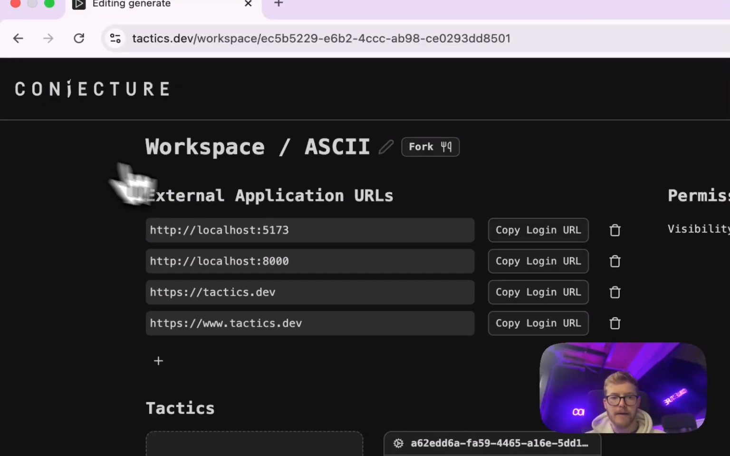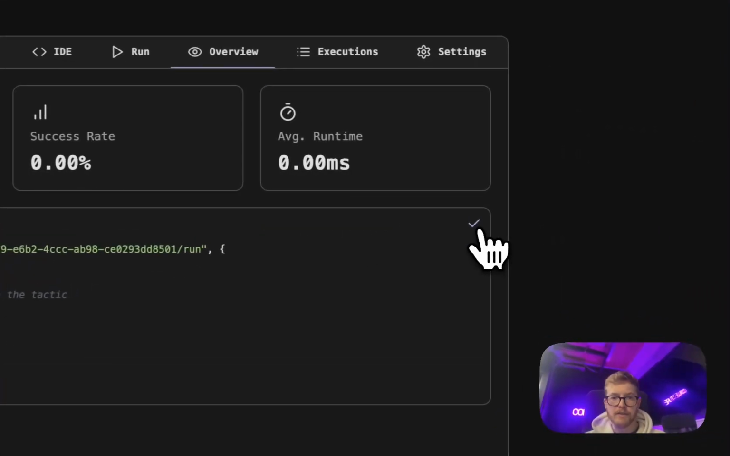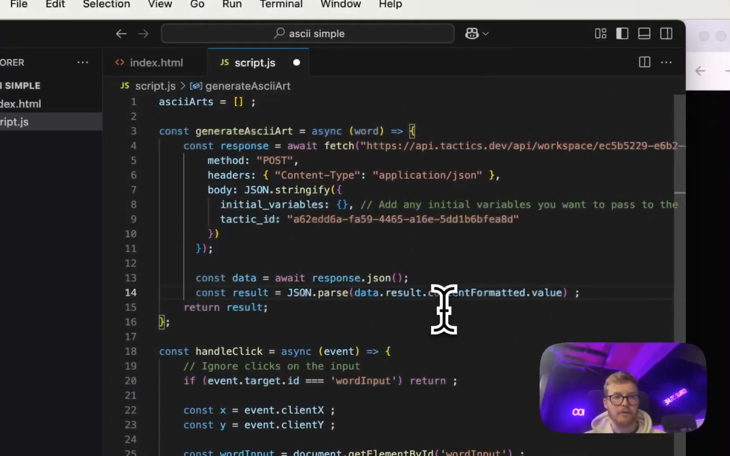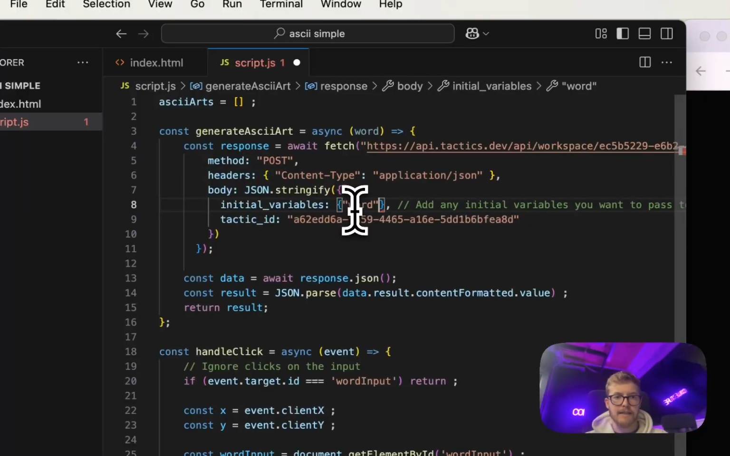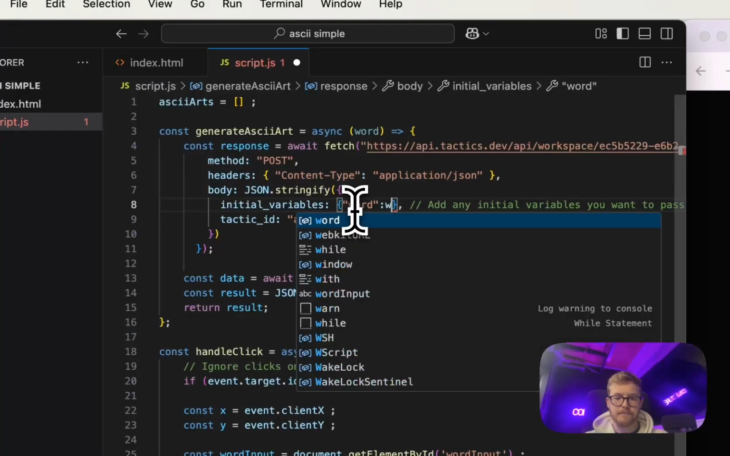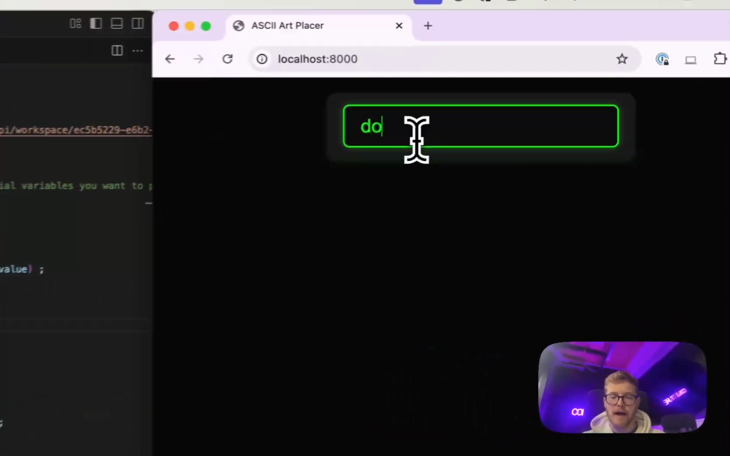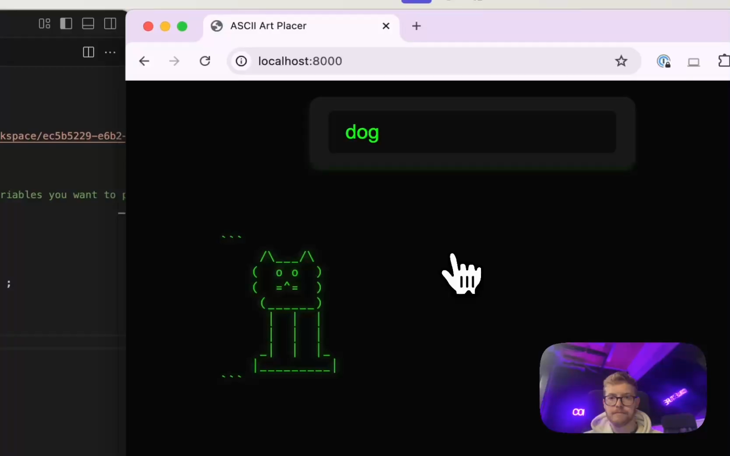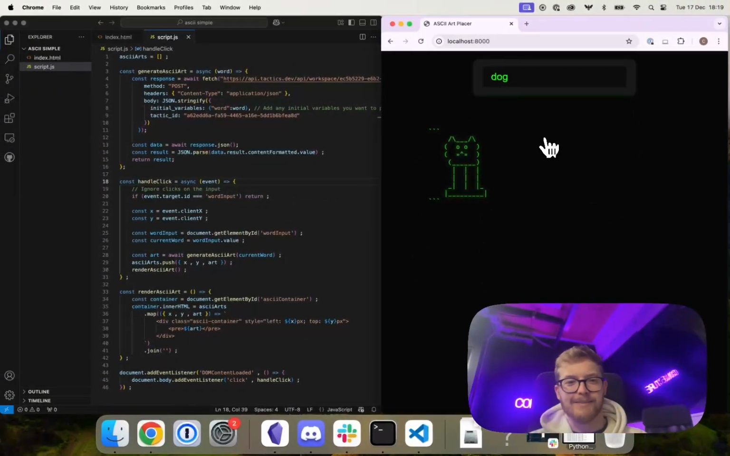I'll go back to my workspace. I'll manage the tactic, copy this code, which lets me run it as an API, and paste it into my JavaScript here. Fix the spacing, pass in an initial variable here, and now when I save this and refresh my localhost, I should be able to generate art of a dog. I think that's a cat, so it's partially working.